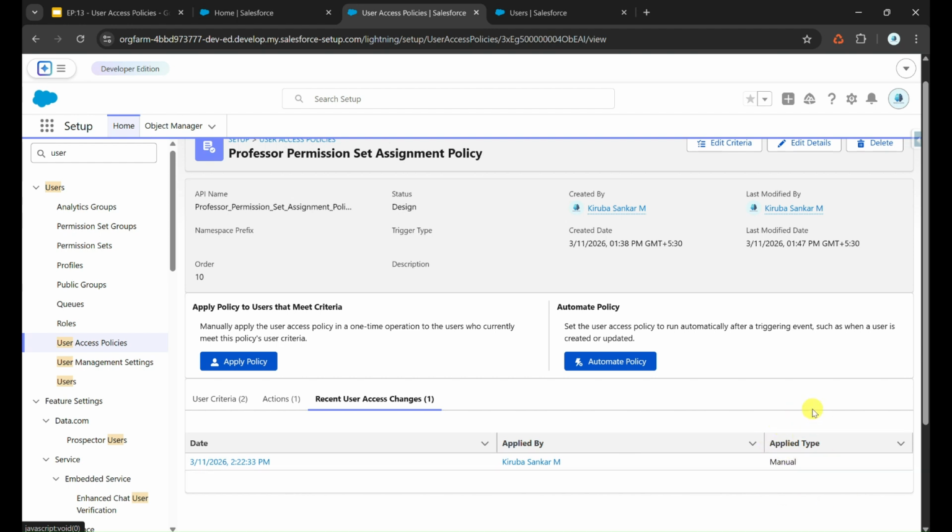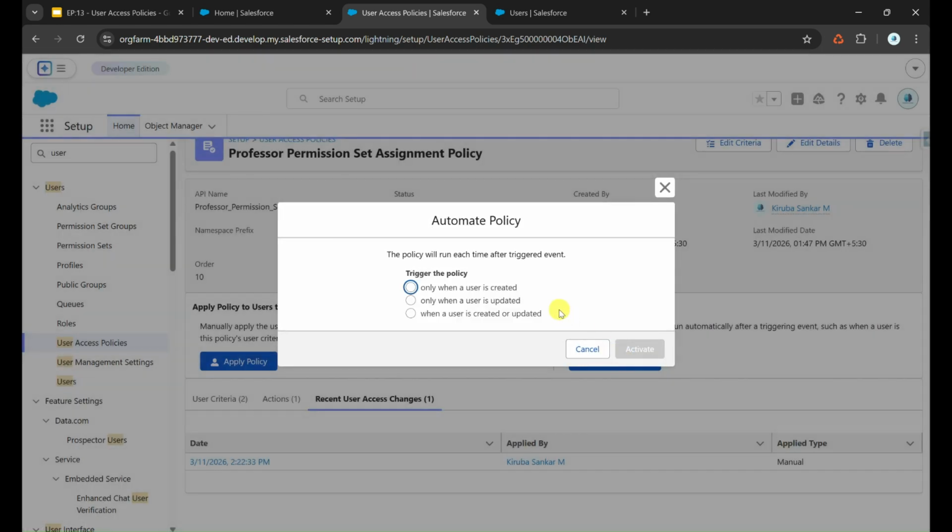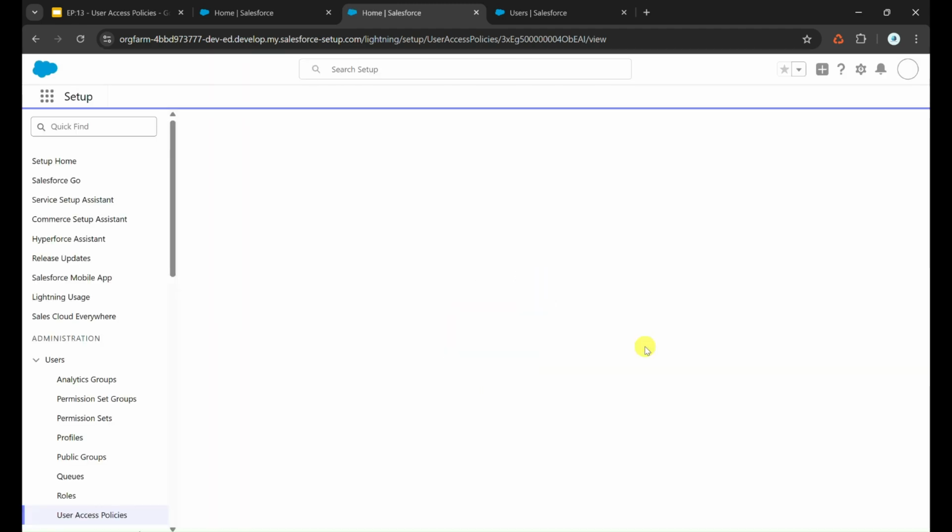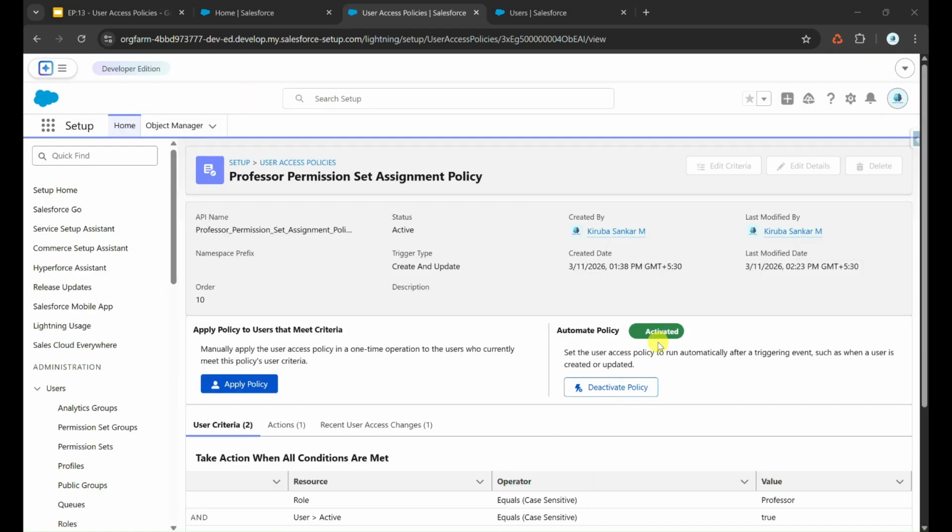Now let us check how to automate this policy. For that, let me click on automate policy, and here it is asking when this policy should be executed, whenever the user is created or it is updated, or in both events, whether it is created or updated. Now let me select the third event and I am activating it. Awesome. Now let's check whether the automation is working as expected or not.